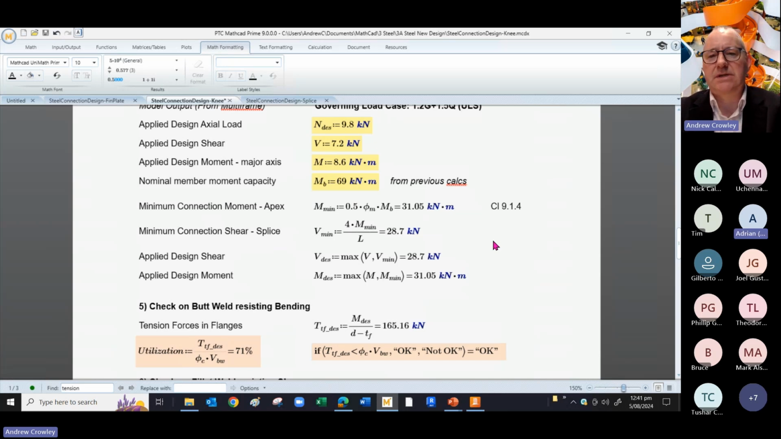So for frames not subject to seismic loads, we look at clause 9.1.4. That gives us the minimum connection forces that you need to design your connection for. If it is subject to seismic loads, you need to look at clause 12, and that will give you the minimum connection forces for that.